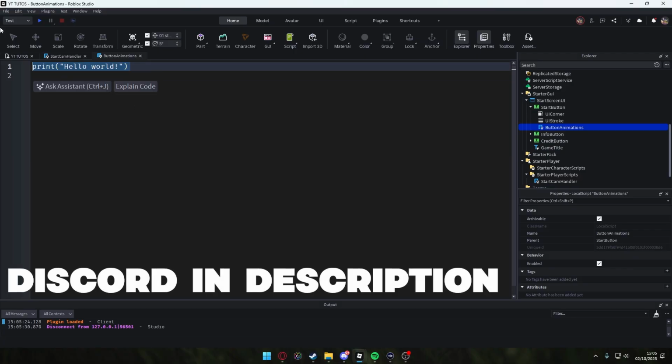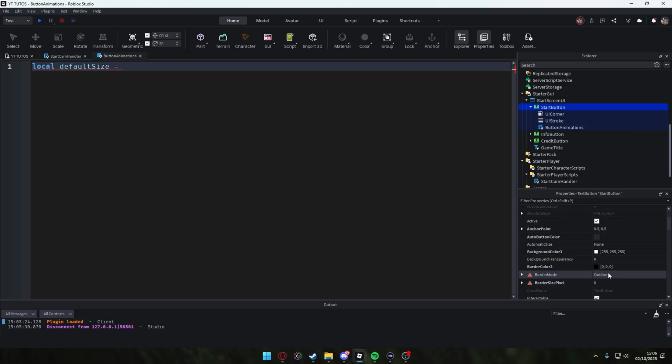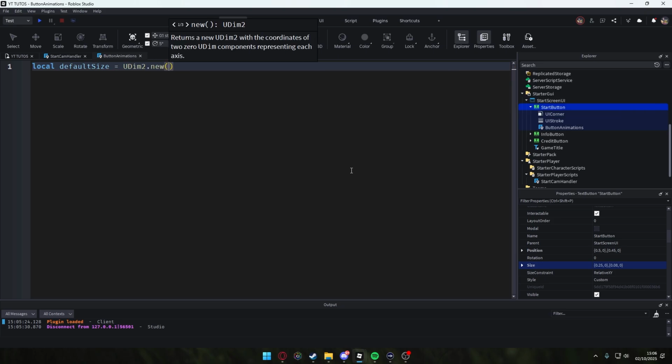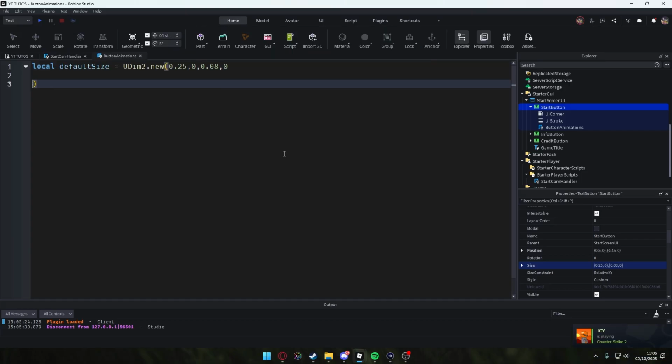First we will have to local our default size. Our default size is, as you can see here, this. If you want you can copy it, but I will just memorize it. It equals UDim2.new, which we made 0.25, 0, 0.08, 0. This is our default size.